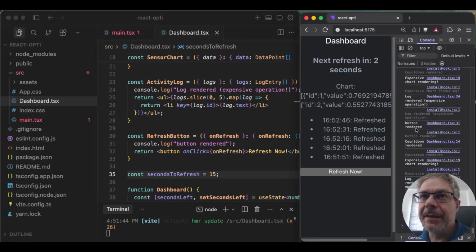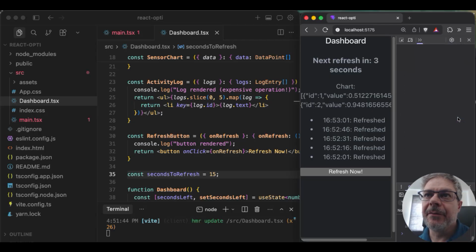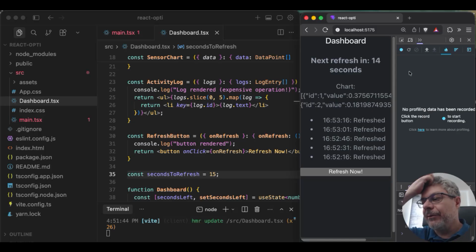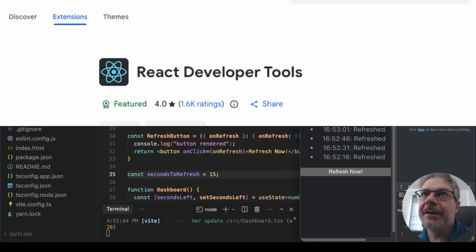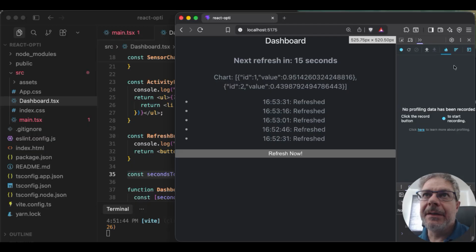Okay, we can see the button, we can see the countdown. Countdown is normal, and it's okay to have it. So another thing, to see those, we can use a profiler. So this is the React dev tool that I've installed. It's an extension on Chrome. Okay, so if I extend a bit here, we can see better.